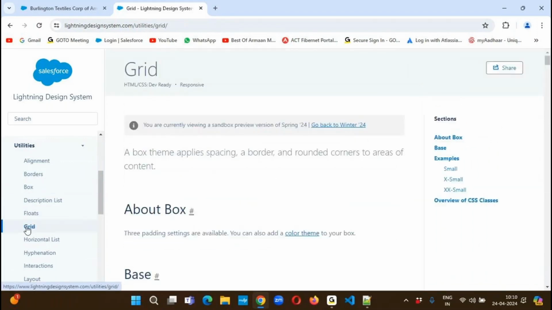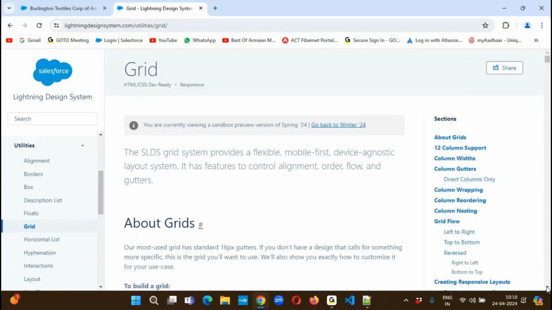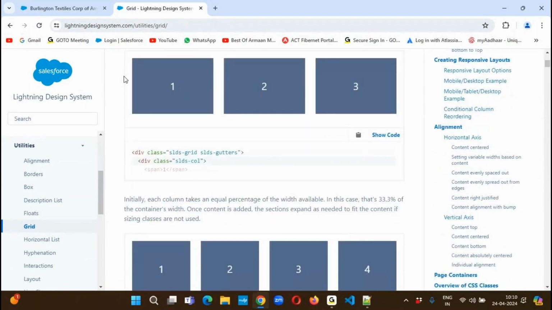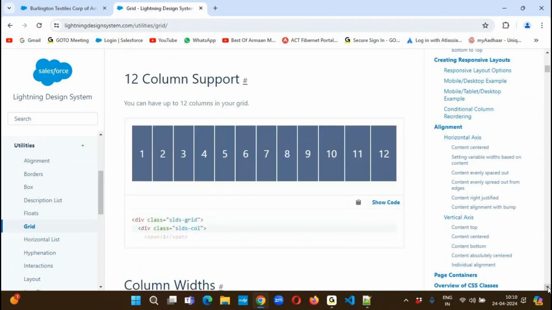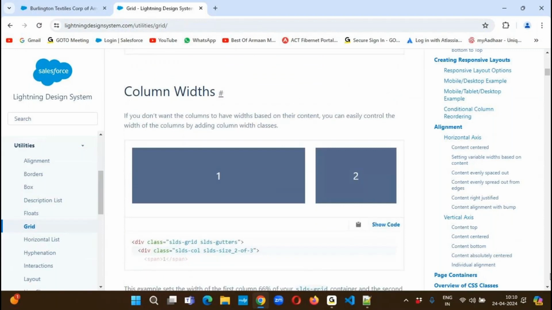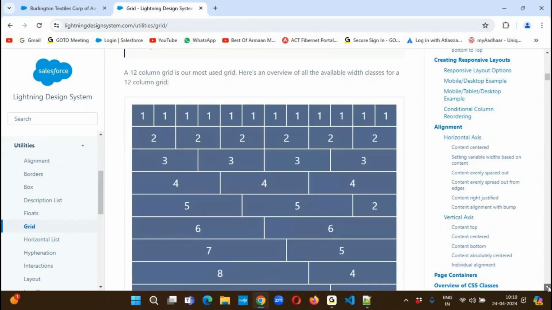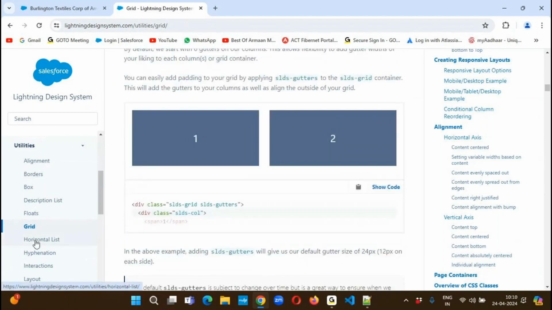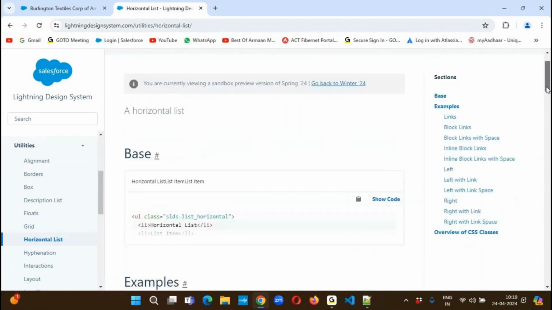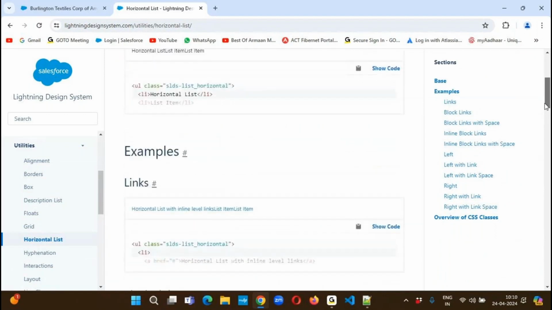Now the grid styles over here. So now we are having various grids also. Now we are having multiple grids also over here. Different types of grids also. 12 column grid support over here. Column grids also we can specify. And then we can specify the multiple columns and grids also, depending upon your requirement. Now horizontal list. For representing some list content here, we can specify the list content.